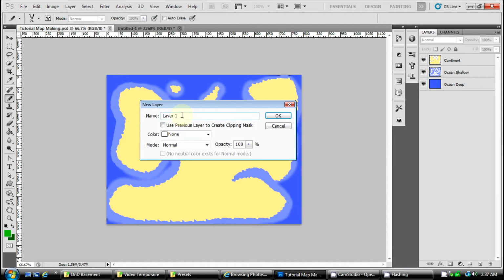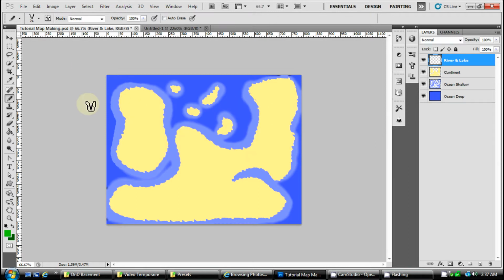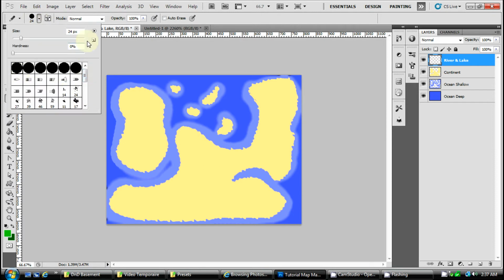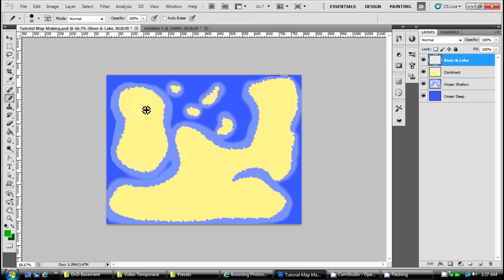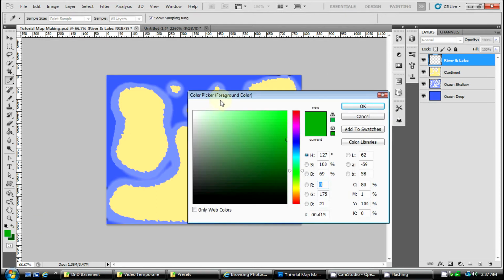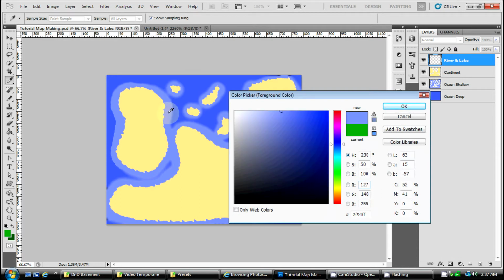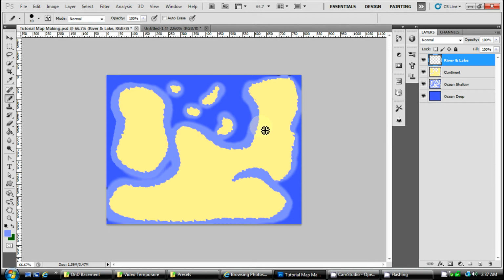So create a new layer, like we already did. Call it river and lake. Click OK. And then what we're gonna do, we're gonna use our pencil with a regular brush. And our brush should be about 10 pixels. That should be enough for our thing. It's really small, but that's a world map and that's what we want. So we have this. Make sure you're on your river and lake. And what you're gonna do is pick the shallow color, so it blends in with that.